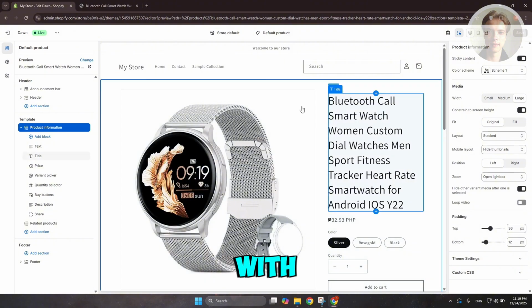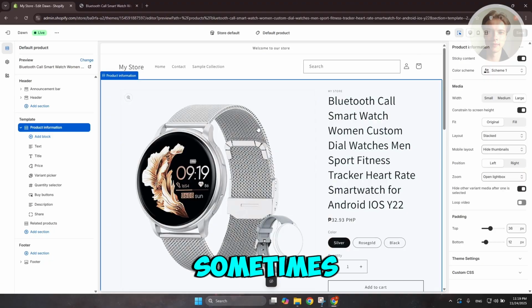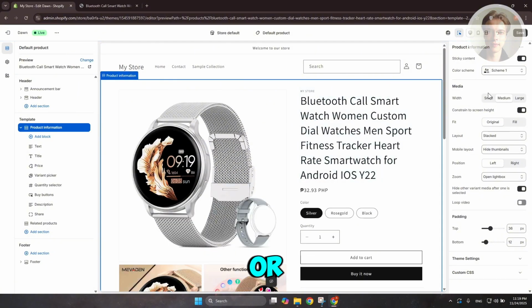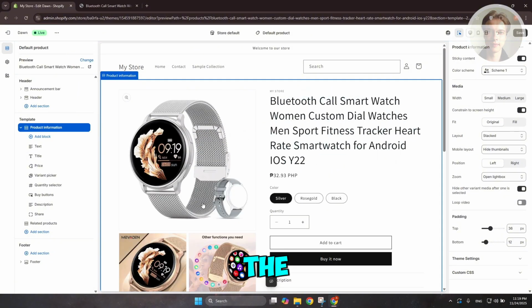But the thing with media here in Shopify, sometimes they would give you the option to change the width of the media. Like for example, I can make it a medium width media or a small width media here. But the thing with this one is it's actually limited. So there's not much else that we can actually do to limit the size of the images. But there is a way for you to do this without editing the actual code, because editing the actual code is something complicated. Just one wrong step, one wrong code that could destroy your website.